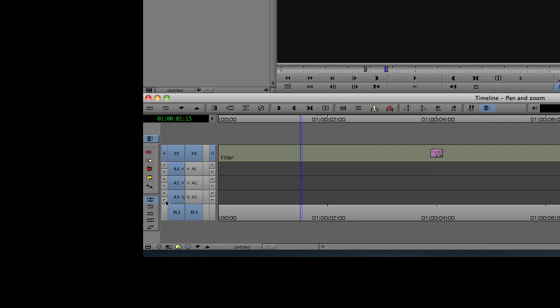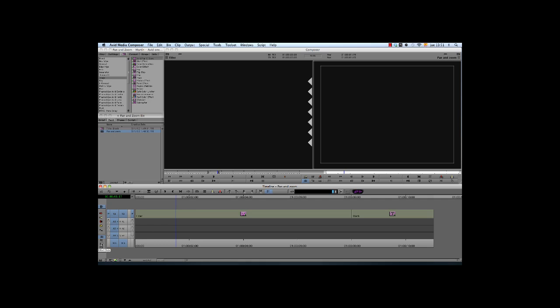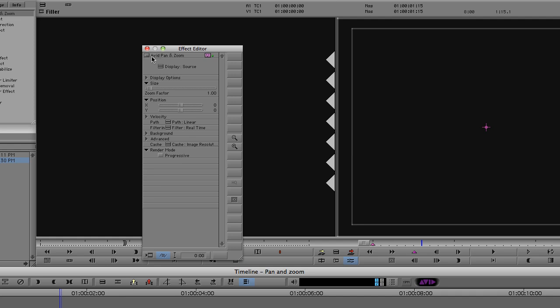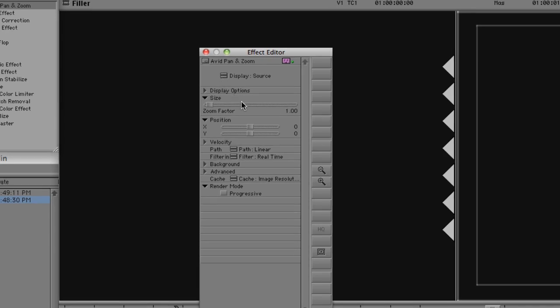Now I'm going to go to effect mode. In some versions of Media Composer it could be at the bottom here, and in this version, 5.0, it's on the left-hand side, and you have effect mode. Click there, and you have the effect window. You can see the pan and zoom icon here. You have different options in display, where you choose from source to target. You have position to move on an X and Y axis. Then you have the zoom, and different parameters affecting the speed, the background color, and the render mode.